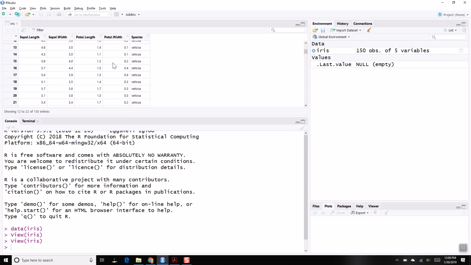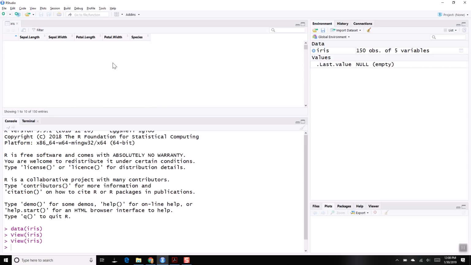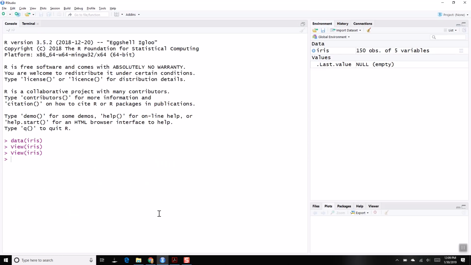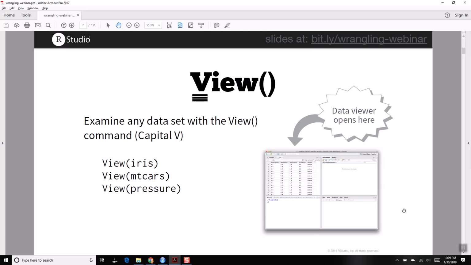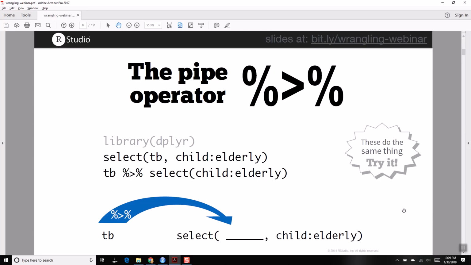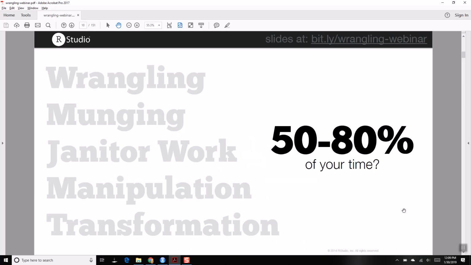Which just allows you to scroll through it, and that's just a nice feature of RStudio, which I think you guys are familiar with. We'll encounter the pipe operator, and I'm not sure if you guys are familiar with this, but we'll encounter it. And so anyway, data wrangling, they say 50 to 80% of your time. I don't know, I guess it depends. But I will say this.